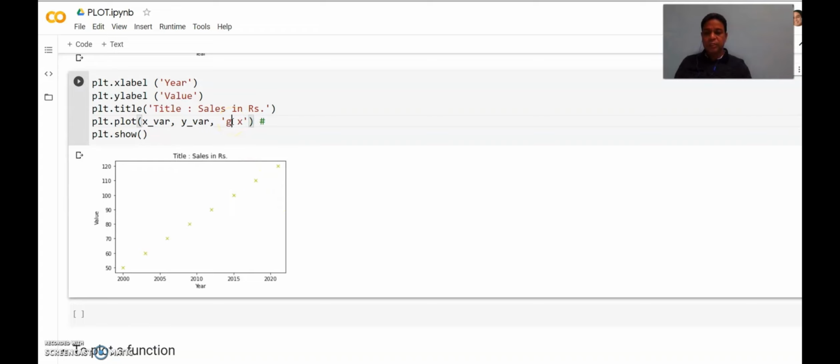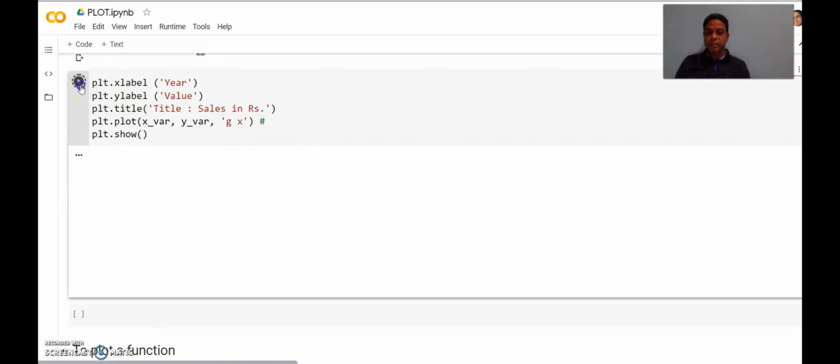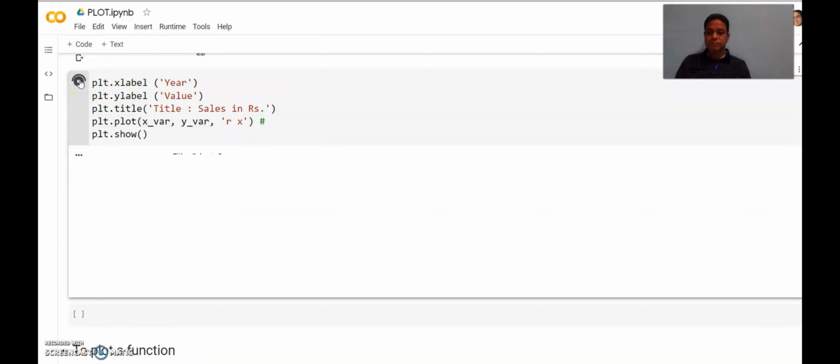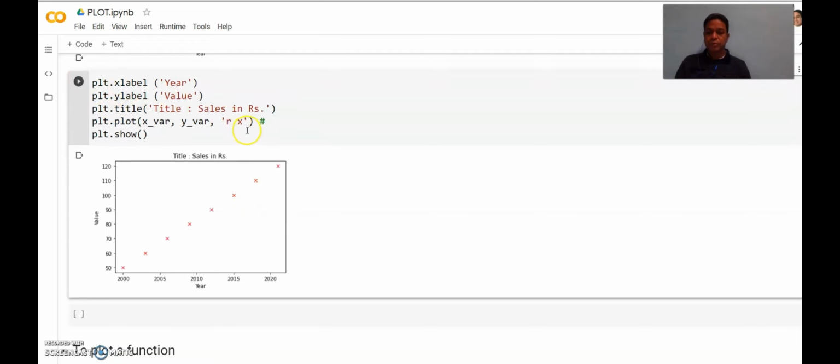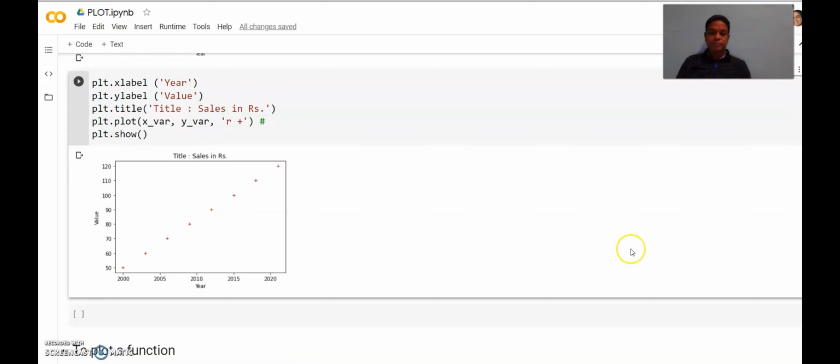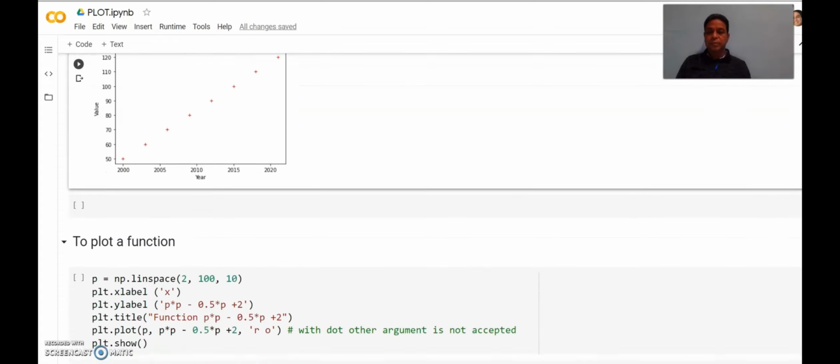Y is yellow, so we'll make it as green, which will make it visible now, or we'll make it red. So cross, and earlier it was plus. So these are the various styles that are used in the plot.